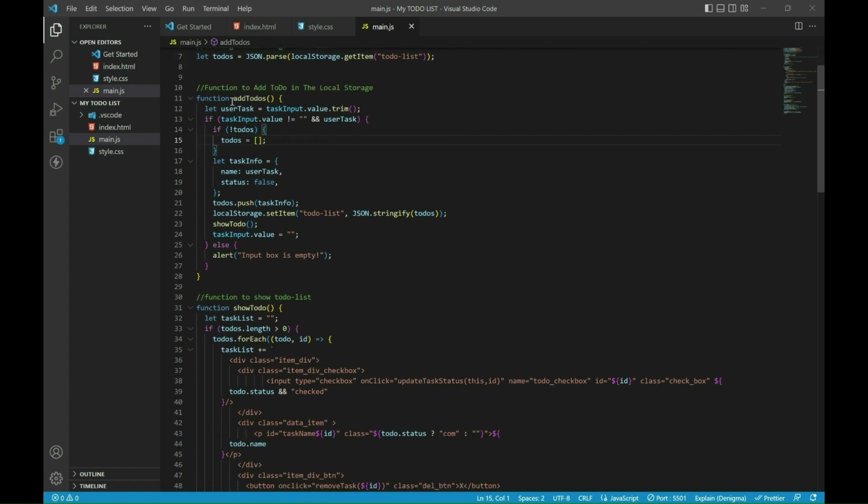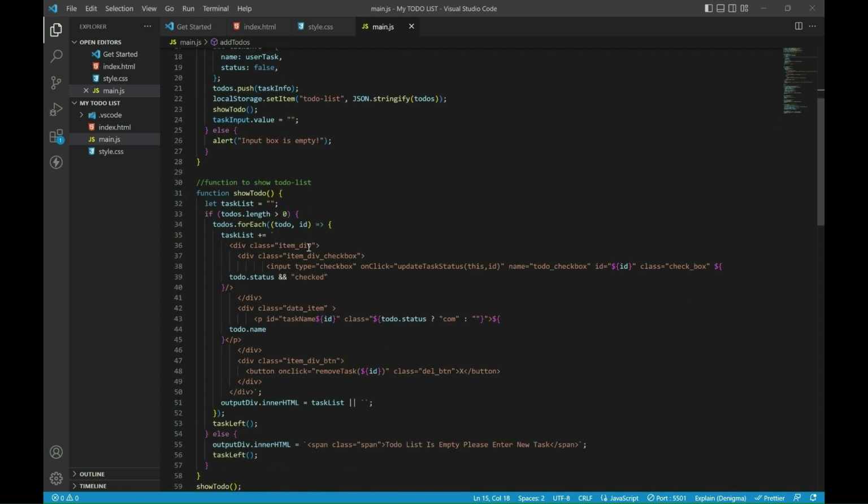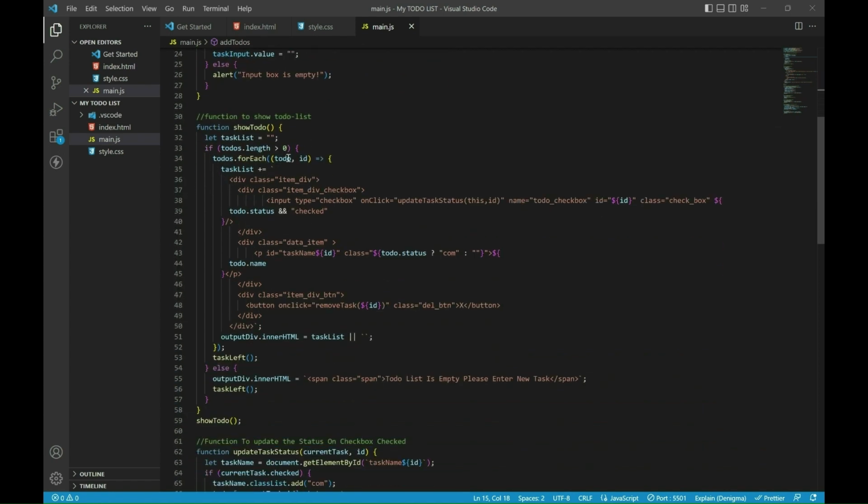This is the addToDo function, which is called when we click on the add to do button. The if condition checks to see if there is anything in the input box. If yes, it creates an object with 2 properties, task name and status, and adds a new to-do item in the local storage. If there is no input, then an alert will show that the input box is empty.